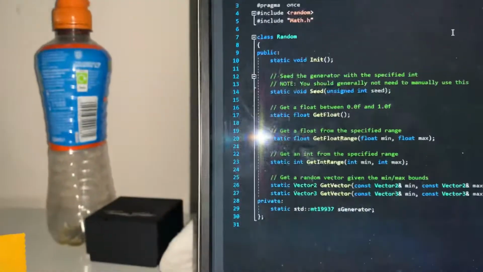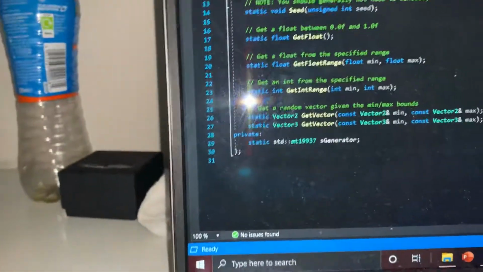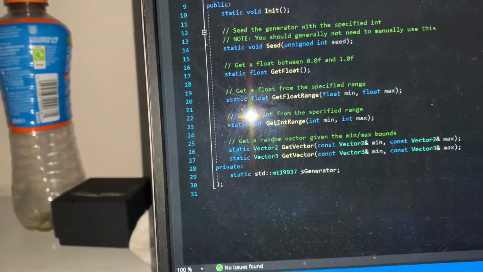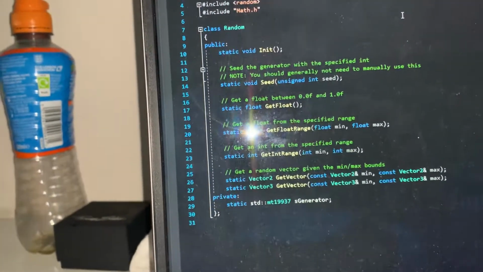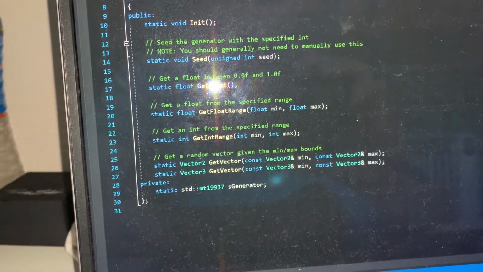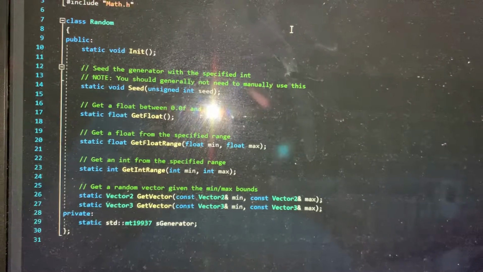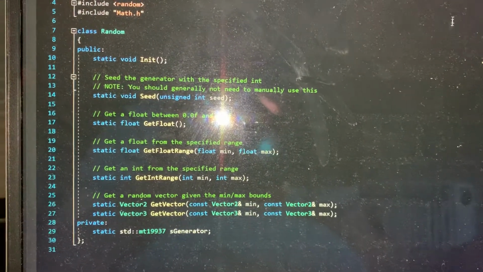Random H. Random is just randomly generating the sprites for the asteroids that I've made, which makes it easier to take guys to a random spawning area for the asteroid itself.